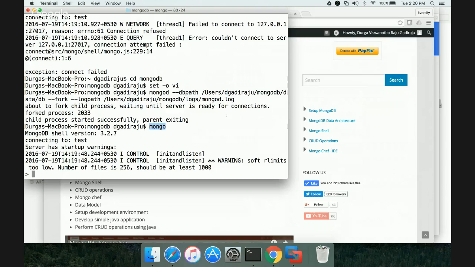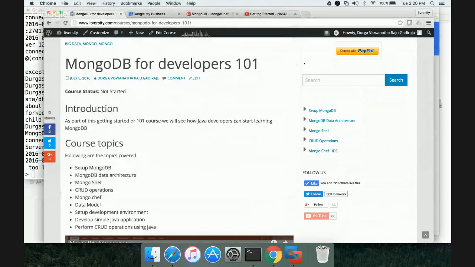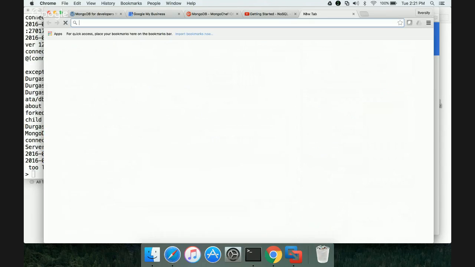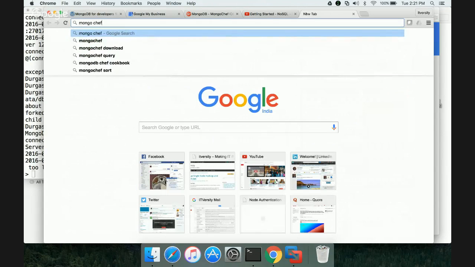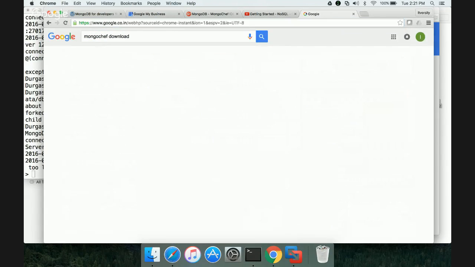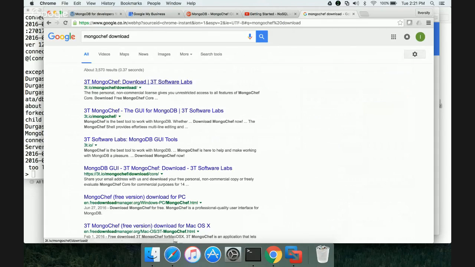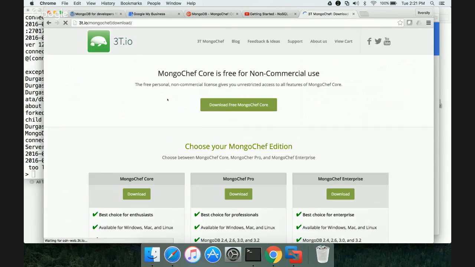That's where IDEs come into the picture. For traditional RDBMSs like Oracle, we have SQL Developer, PL SQL Developer, Toad, etc. And also there are tools such as SQL Workbench, which is open source, which will work with many RDBMSs. In similar lines, Mongo has a tool called Mongo Chef. You can Google it and go for Mongo Chef download, and then you can download it.